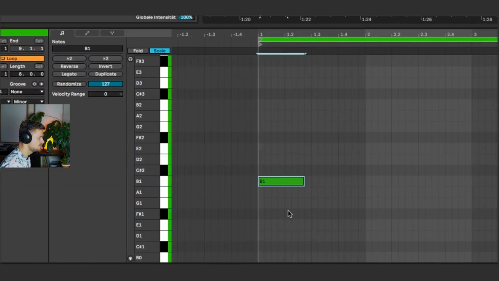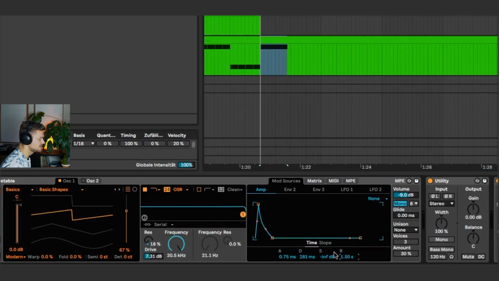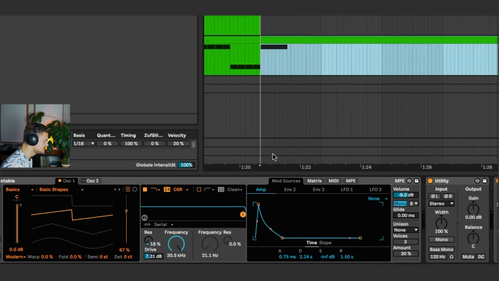So this has to do with MIDI. If we have a long release, of course, the MIDI note can't be longer than the decay, because then it will not be triggered. But we have like this, we have still a long release. So this is the basic envelope. But you know, just play around.